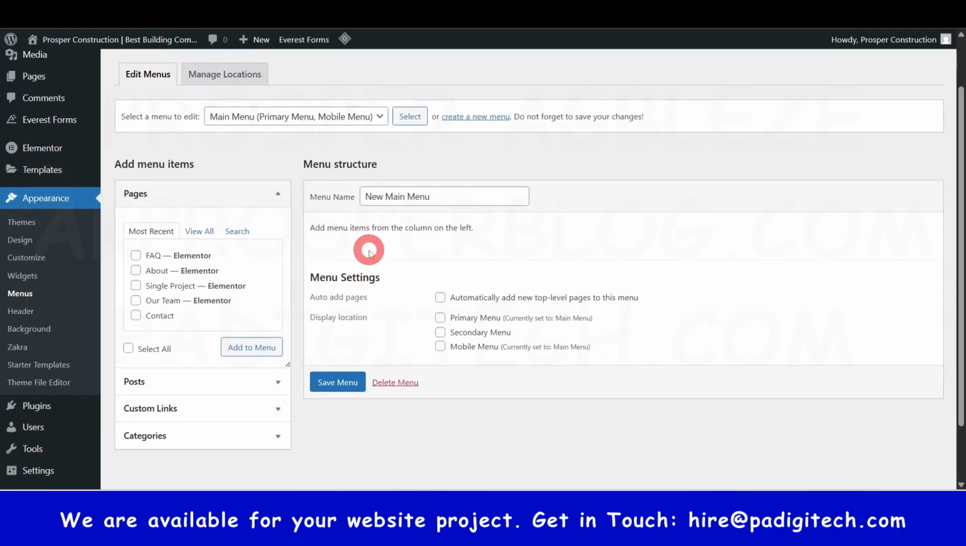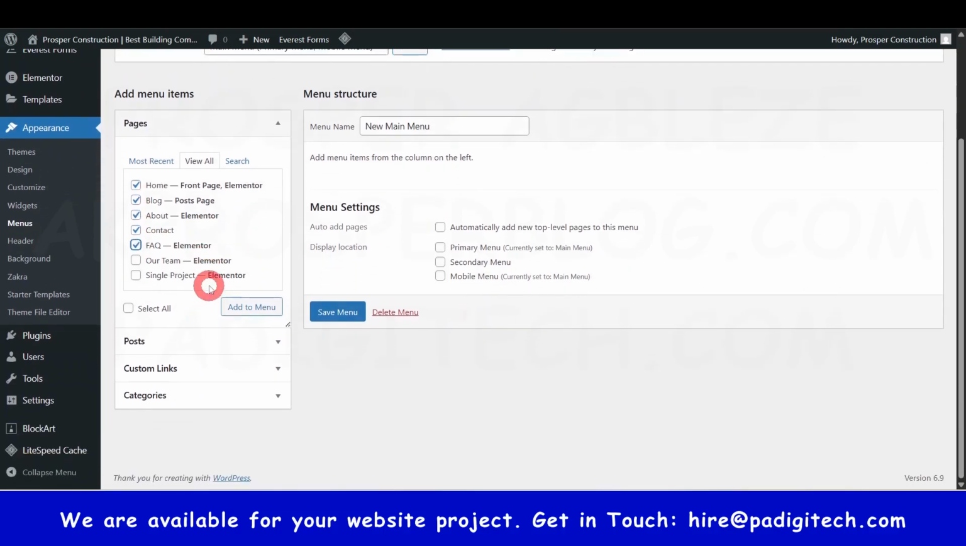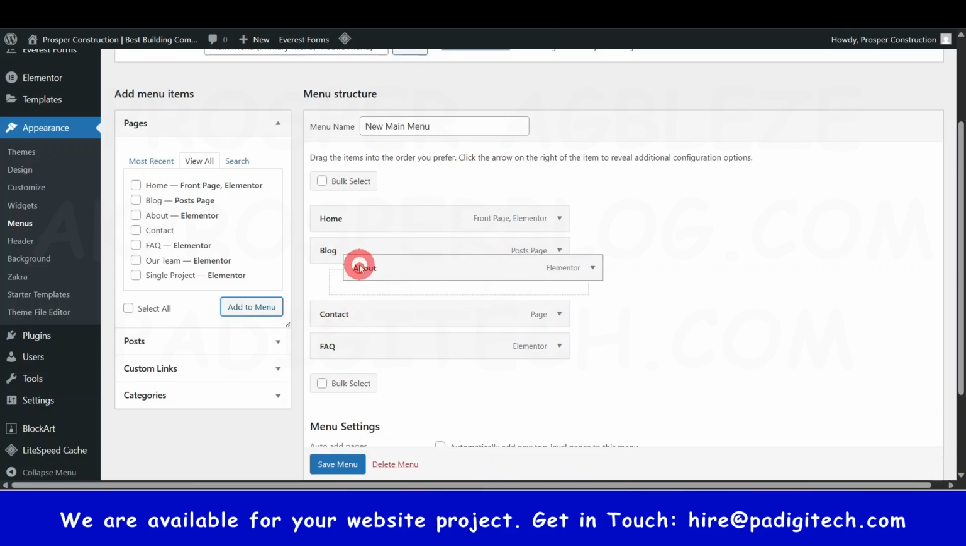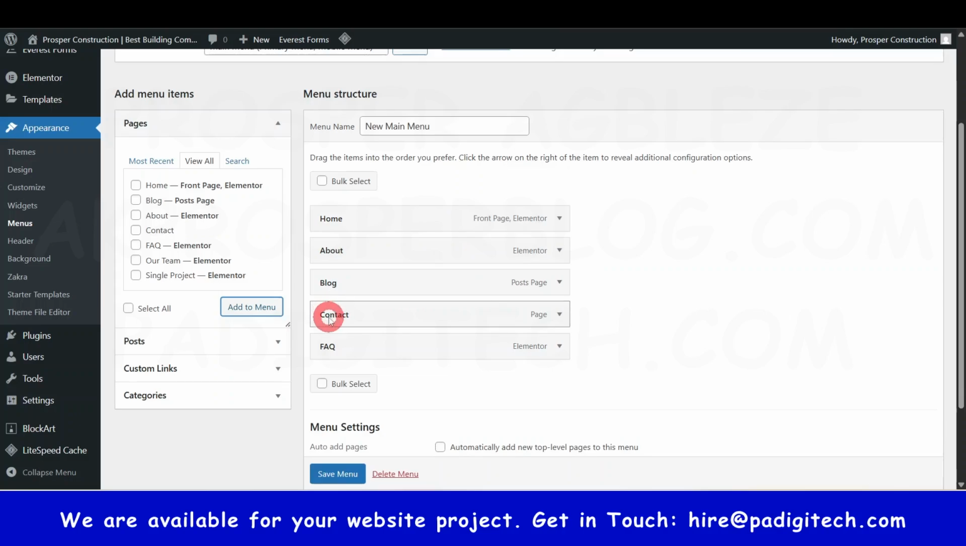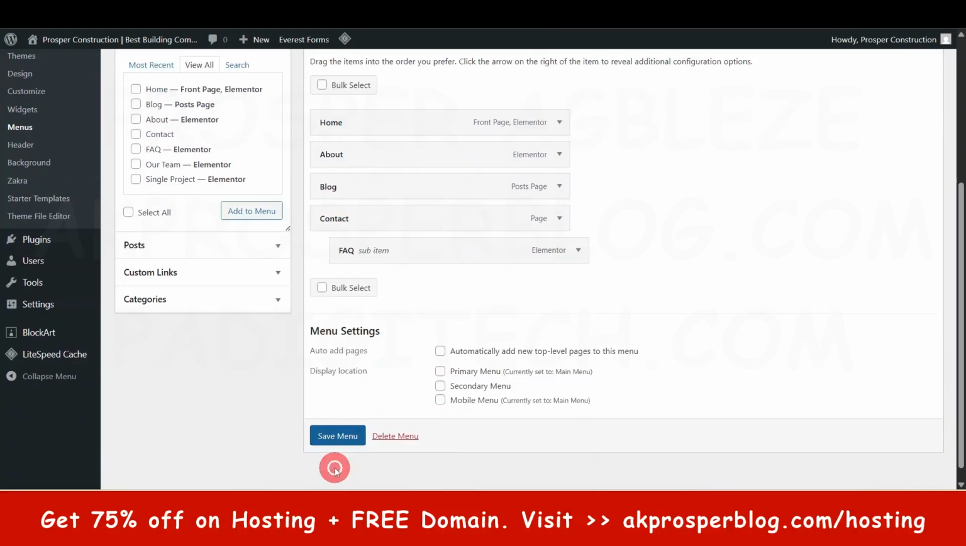Now it's asking me to add menu items from the column on the left. This way I can select from all the items I want to show up on the menu. So I want my own blog, about, contact, and then FAQ. Maybe these are the information I want to show up. It all depends on you. Then I'll click on add to menu. You can see it's right here. You can also rearrange it. For example, I want the about us to be next, followed by, maybe I want this FAQ to be under content. I'll just drag it here like this. Then I go ahead and click on save.